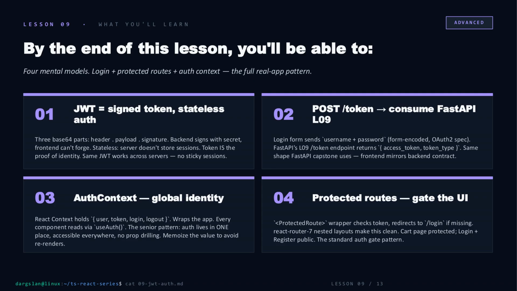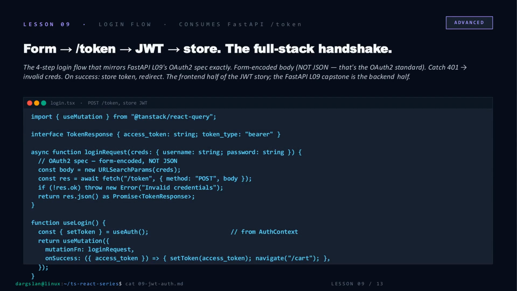Third, AuthContext, one place, globally accessible via useAuth, no prop drilling. And fourth, ProtectedLayout, a wrapper that checks the token and bounces you to log in if it's missing. Together, that's the real app auth pattern. Let's wire up the actual handshake.